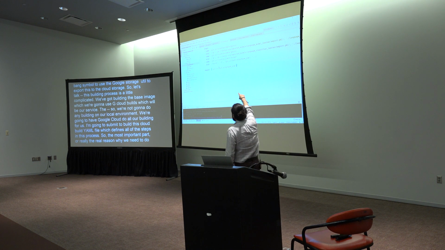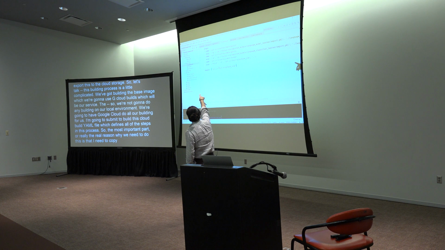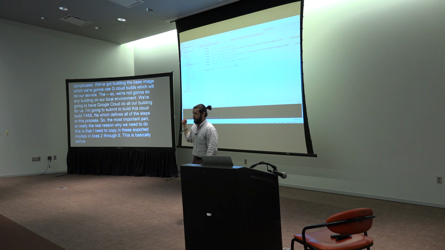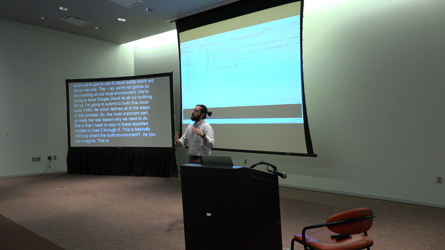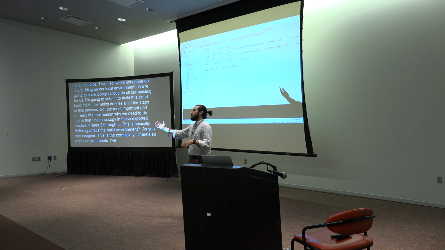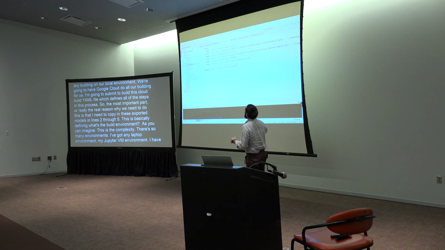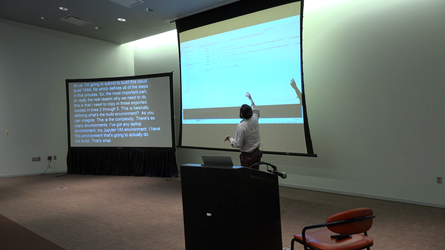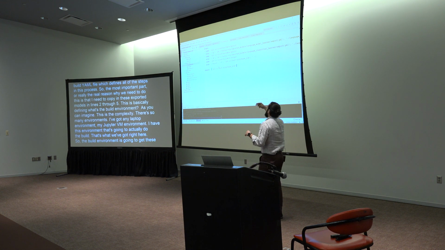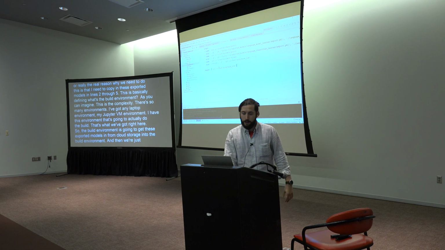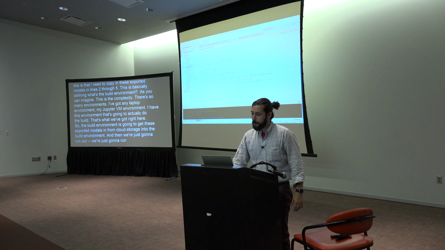The real reason why we need to do this is that I need to copy in these exported models in lines 2 through 5. This is basically defining the build environment, because you can imagine this is the complexity. There are so many environments. I've got my laptop environment, my Jupyter VM environment, and the environment that's going to actually do the build, and that's what we've got right here. So the build environment is going to get these exported models in from cloud storage, and then we're just going to run Docker on the particular Dockerfile here.